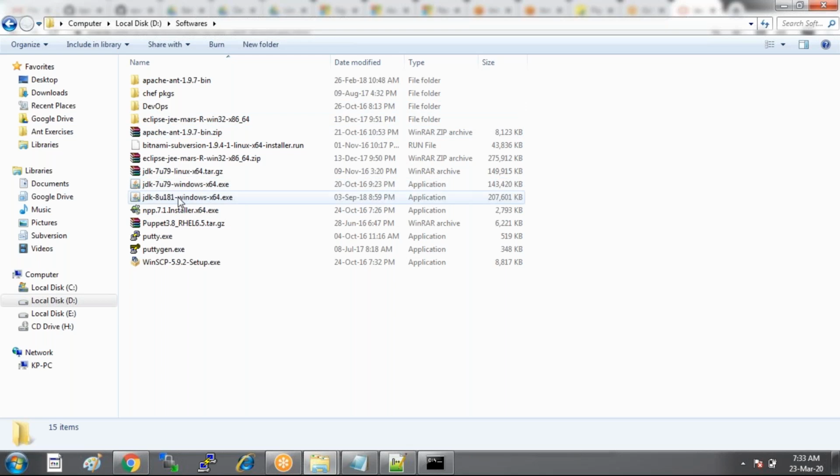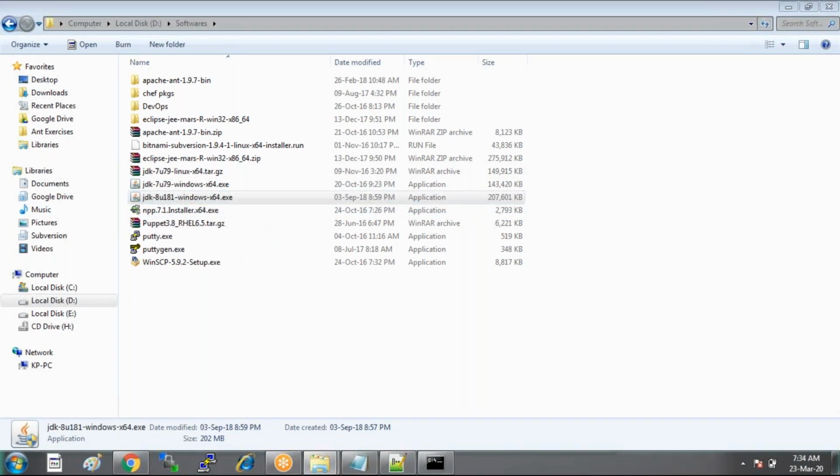So there we have JDK 8u181. Just double click on it, and it will be installed because it is an application exe file. Just click on yes, and it will be installed easily. But I'm not installing it because I already have it installed. But let me just show you this.